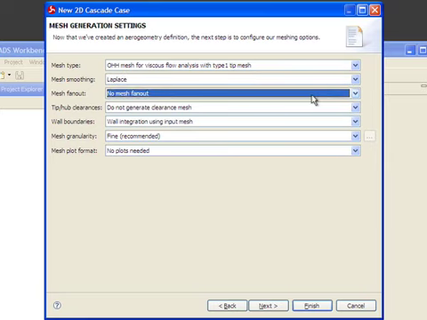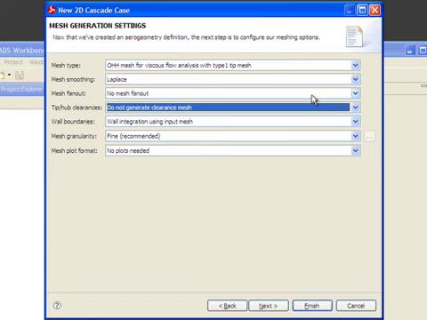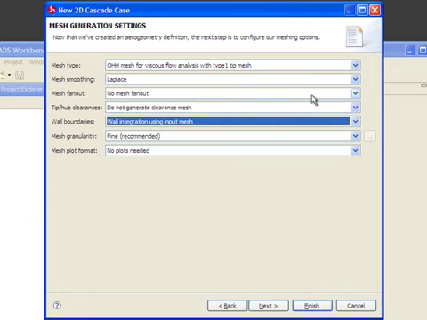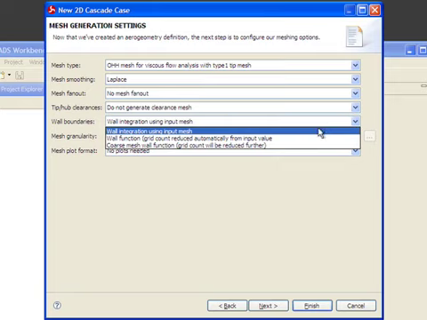Mesh fan-out and clearance meshing aren't relevant for 2D analysis, so take the defaults, which is no mesh fan-out and no clearance meshing. You can also indicate how meshing will be handled close to the walls. By default, we assume wall integration, but you have the ability to choose an input wall function or a coarse mesh wall function should you so desire.